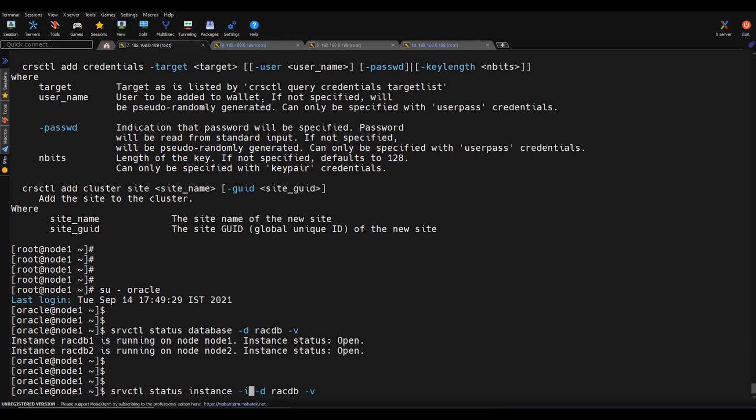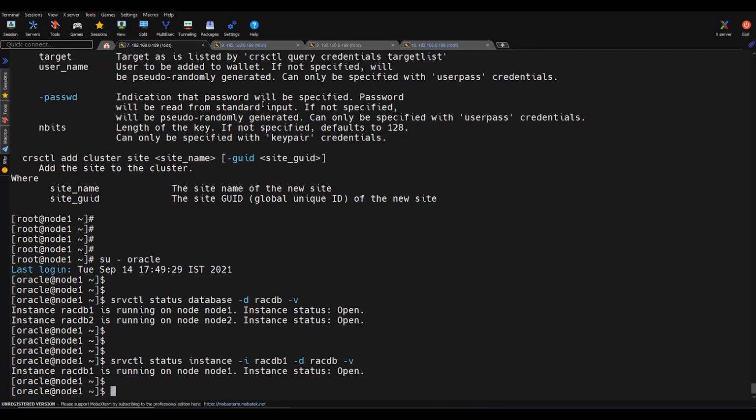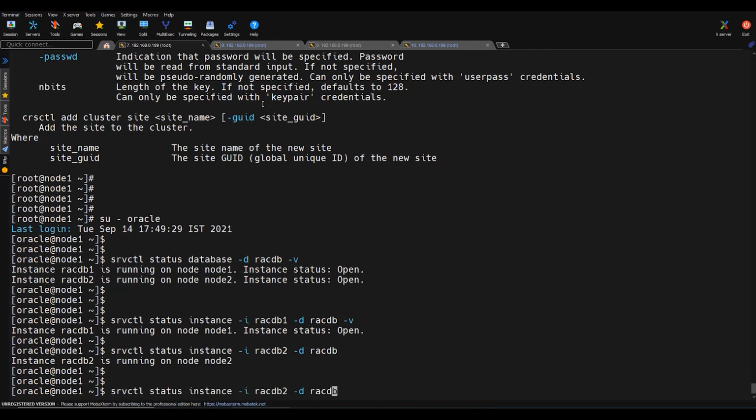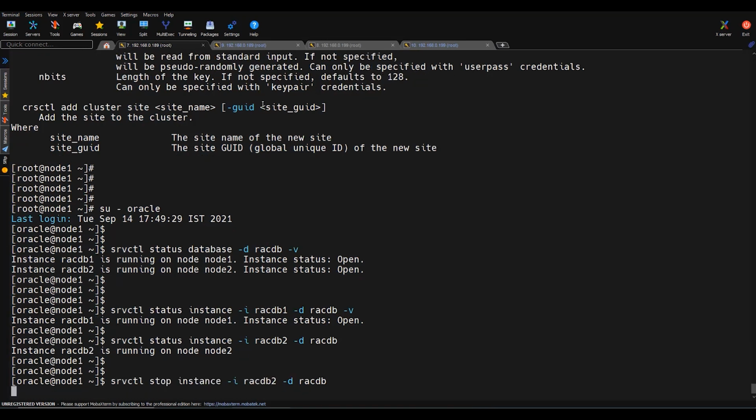Here you have to mention the -i option with the instance name, like RAC DB1, and the -d option with the database unique name, and the -v option. Okay. And suppose you want to stop only the second instance from the first instance. What you can do is first verify the status of the second instance, and after that you have to mention the stop command here. Okay, so it will stop the second instance.